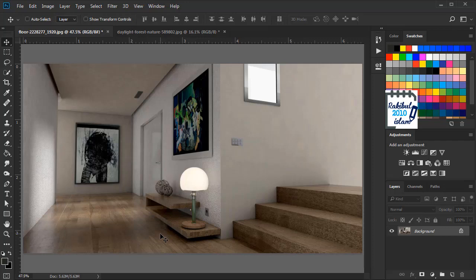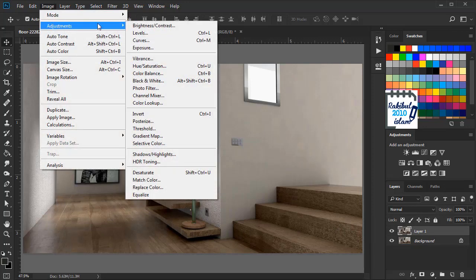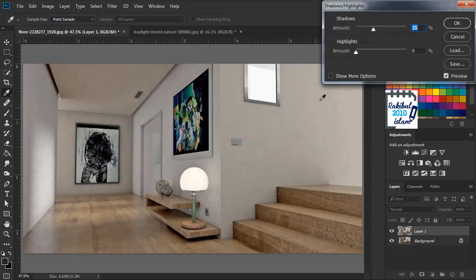So first, let's press Ctrl J to duplicate this layer, and then go to Image, Adjustments, and choose Shadows or Highlights. As you can see, it's showing a great result already, increasing the light of these areas, and we can also adjust the amount from here, and you can also decrease the light of the highlight areas.